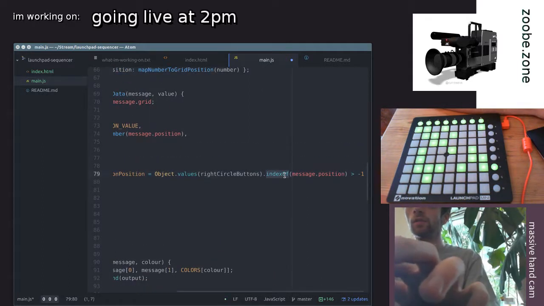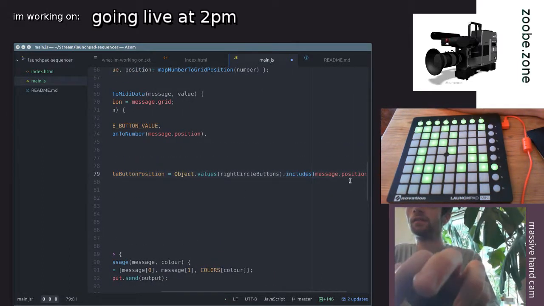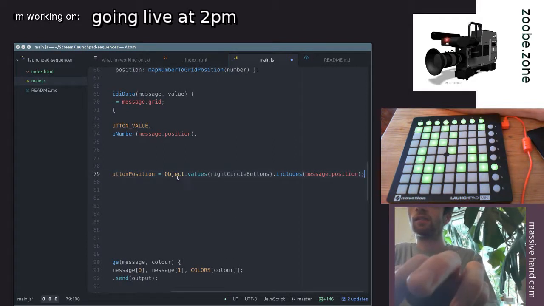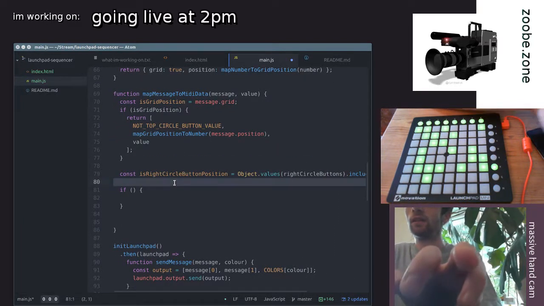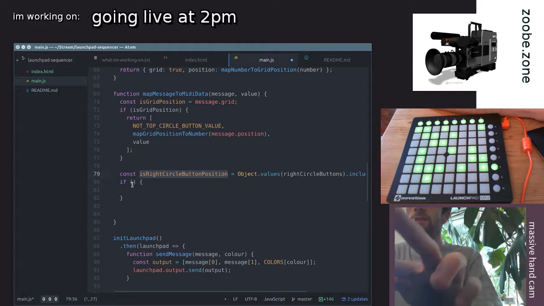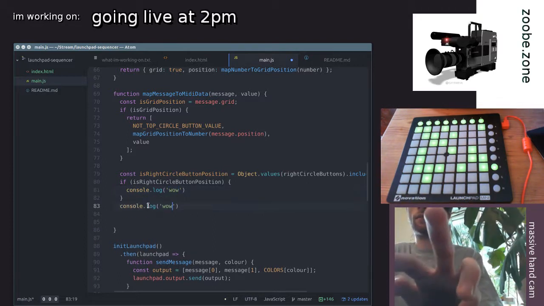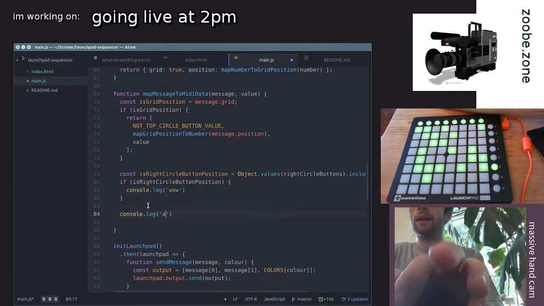So I'm not sure, but I think you could do includes now instead of index of more than. So I'm going to try that. So we've got all the values, so A, B, C, D, E, F, G. Does it include, so the message we're sending in, is it one of those? I'm just going to console log and see what happens. Wow. And then if it doesn't work, wow. Yeah.